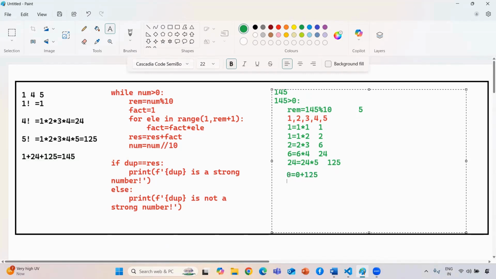After that, I need to update my number. So 145 floor division 10. Because my original number is 145, it will be becoming 14. After my one iteration is complete, my number will be 14. Okay, so 14 greater than 0. This condition will be getting satisfied.